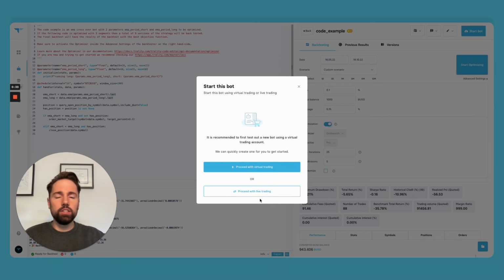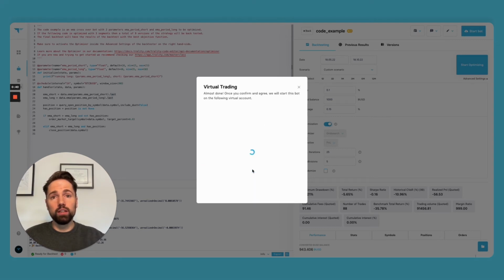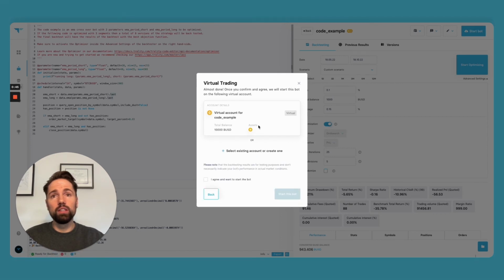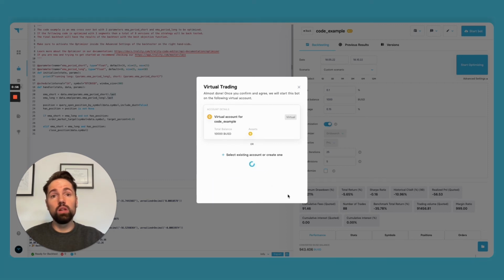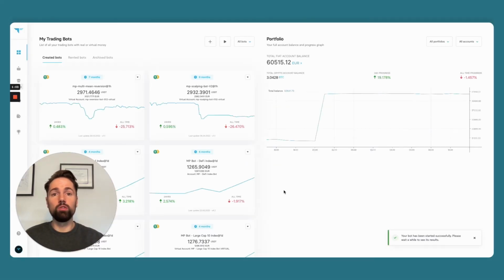Essentially, to every new user, I always recommend at the beginning, once you have a new bot, start with virtual trading. Click on virtual trading here and select, if you want to do it a quick way, just one of the pre-selected virtual accounts that we provide to you. This one has 10,000 BUSD. You can agree to the backtesting purposes and start this bot. And this will then run a virtual instance of that bot that you just created on the Trality platform so that you can forward test and monitor its result.